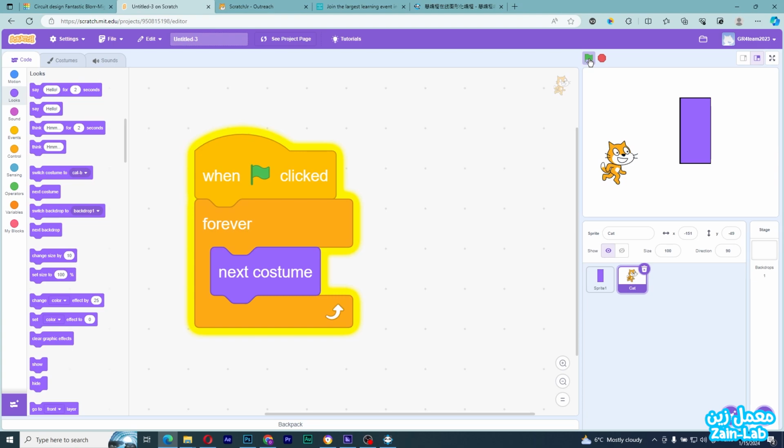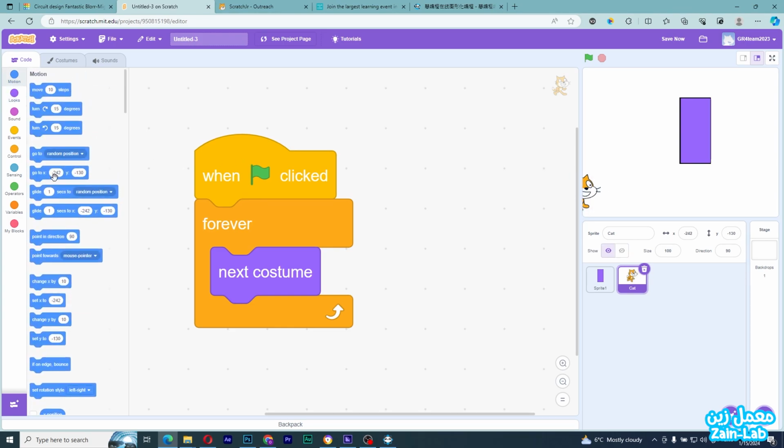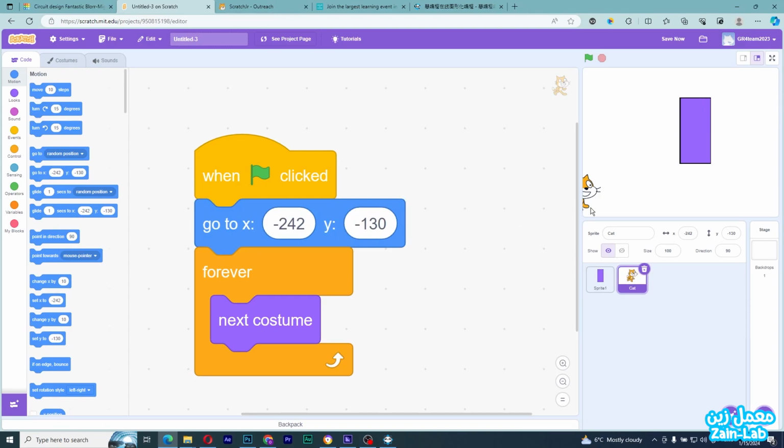Here, for example, if I click here, you will find the character is making an animation. But here, for example, I can make the character come to this point. So I will go to motion and say for the character to come here to this point. Okay, so when the program starts, it will make the character come here to this point. After that, I want the character to move, and at the same time when he is moving, he will make the animation.